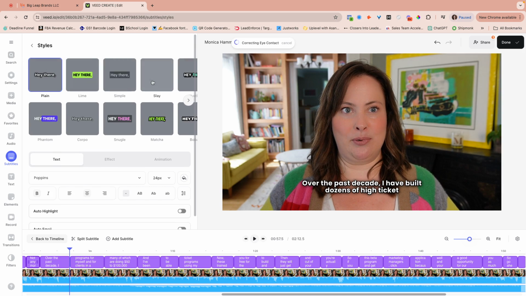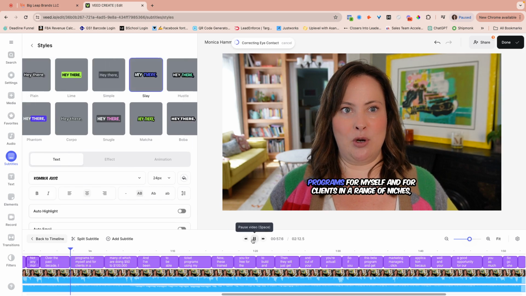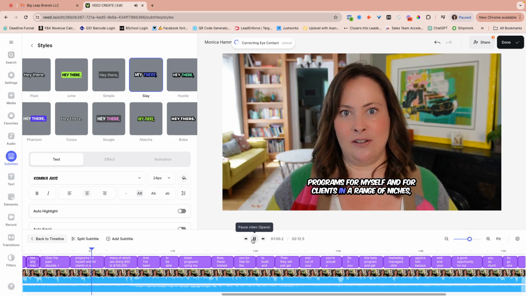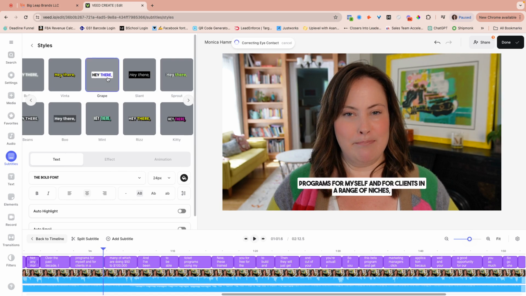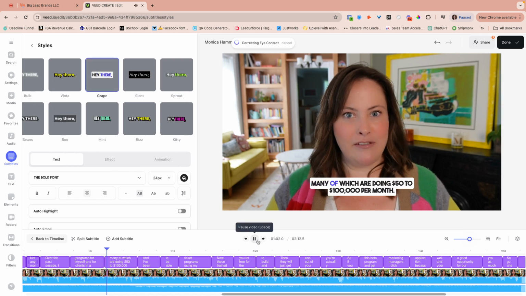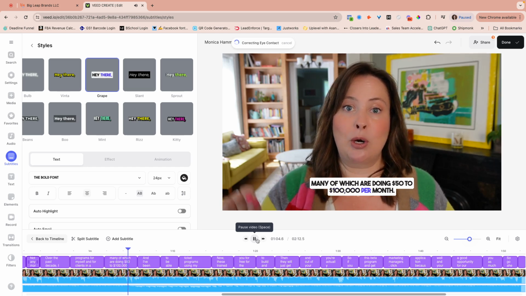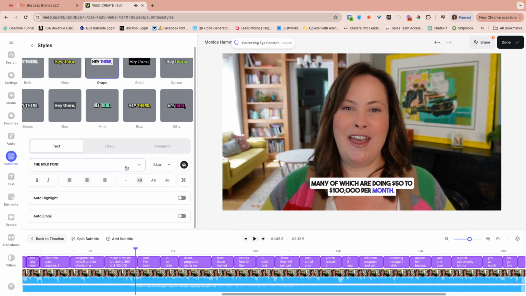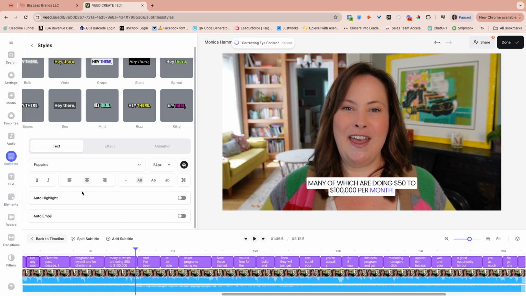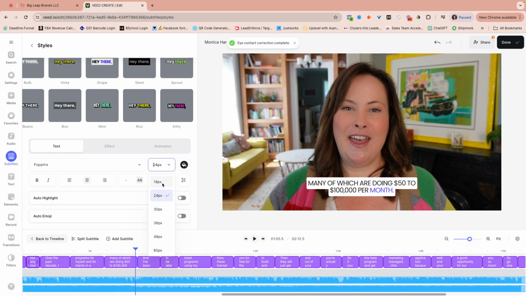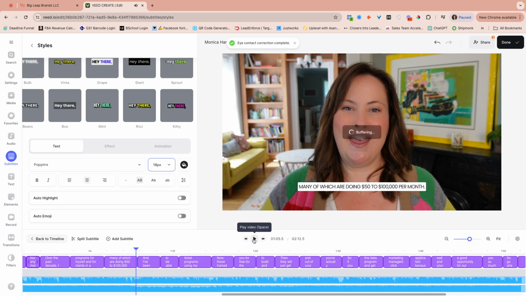Styles. Let's go back to this one. Nope. Okay, that's better. The font is not in line with mine. You can upload your own fonts here, which is amazing, or you can use something more generic that they just sort of have built in here. That's better. I would even do like 18 point. It doesn't need to be huge.